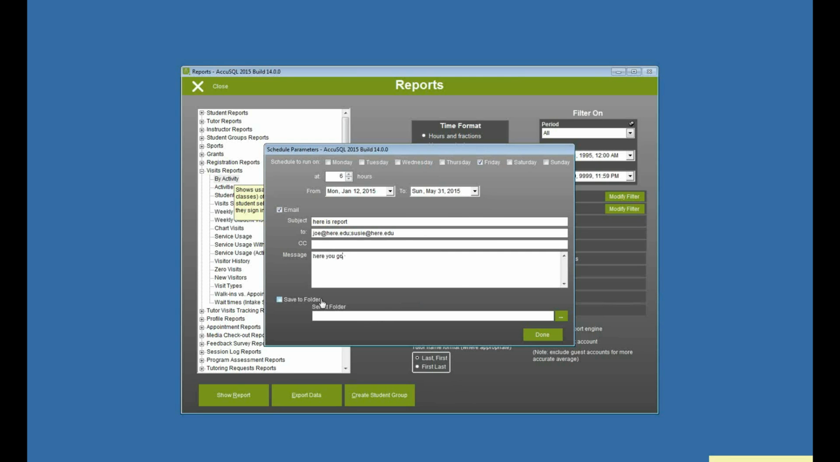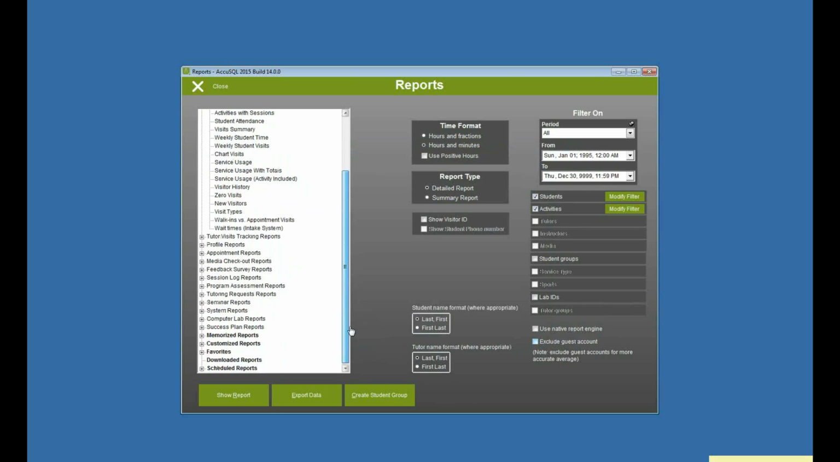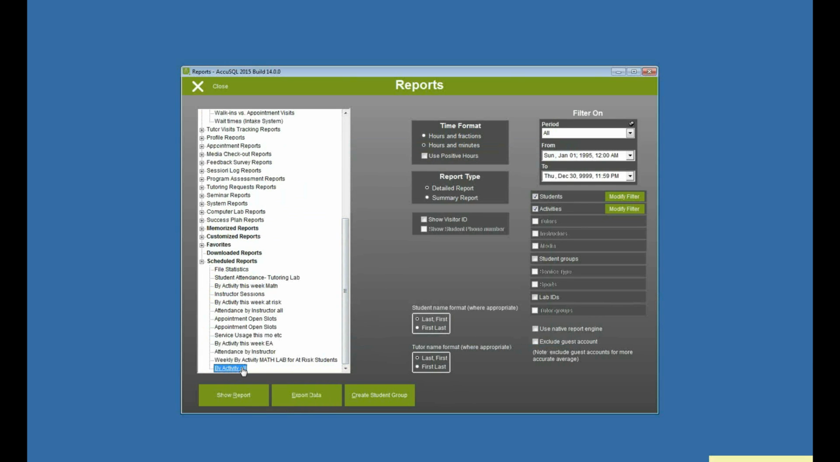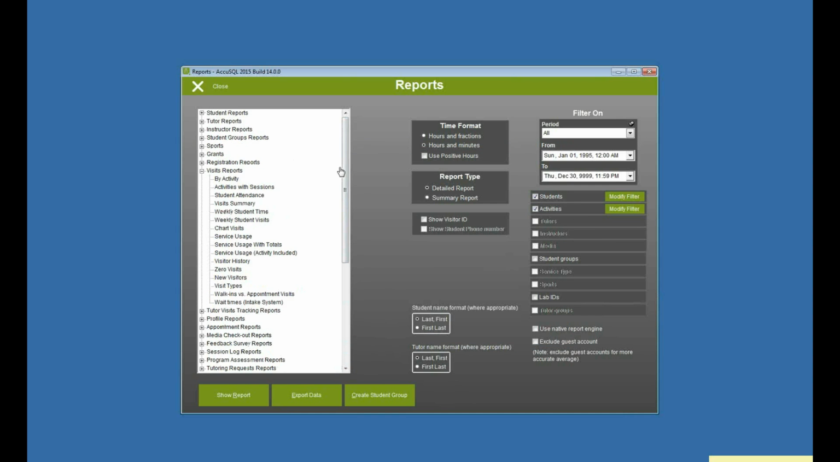And not only can I email it, I can also save it to a shared folder, either or both. So I can email this to Joe and Susie. I could save it out to a public folder and tell Joe and Susie to go out to that folder to get it. And it'll do this now every Friday at 6 o'clock from now until the end of May. Okay, once I do that, then that's in my scheduled reports list right down here. So there's my report. And by the way, my filters are set for that.